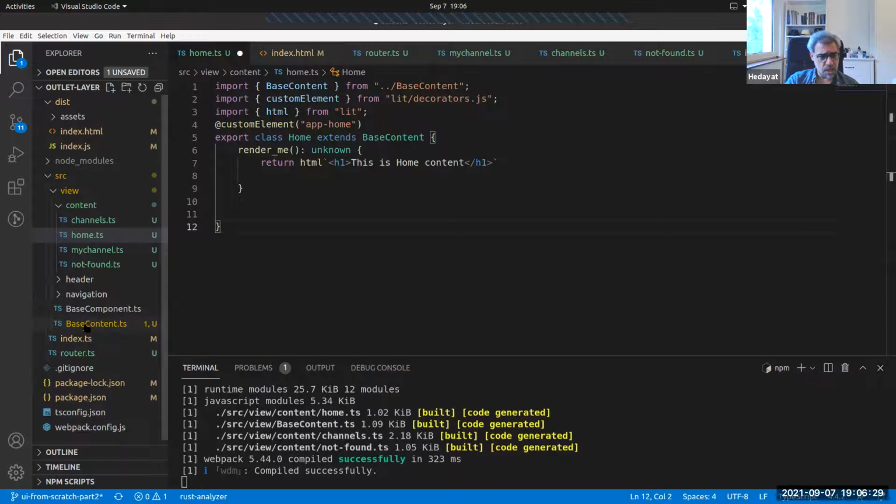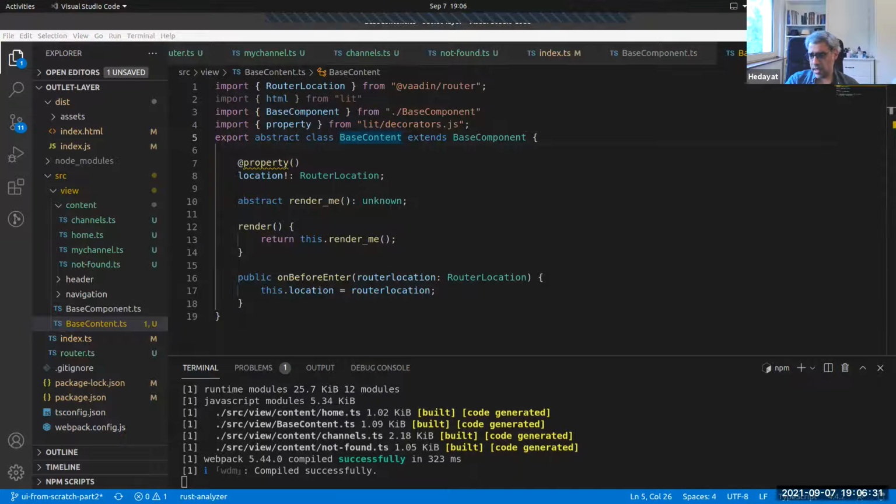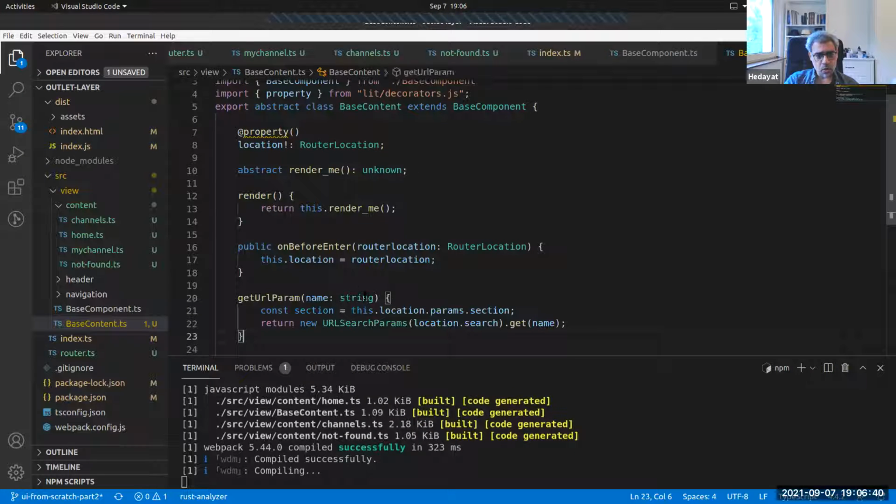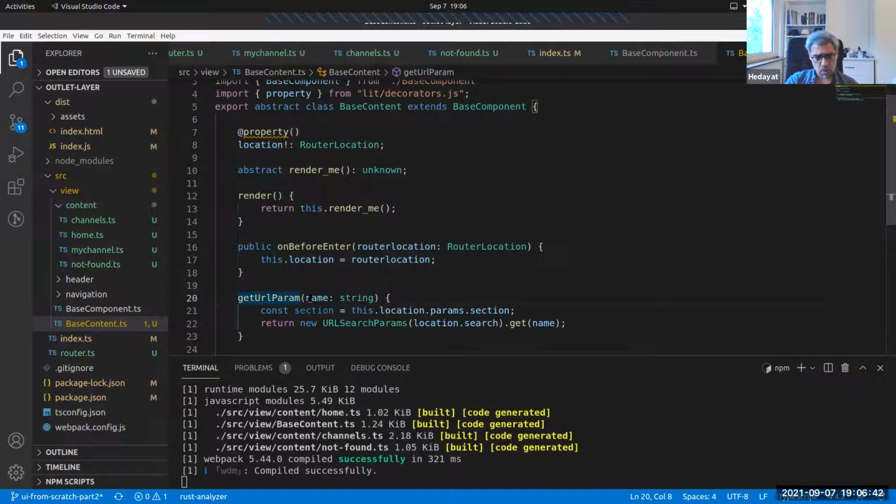So here in the base content, I can easily add another function named getURLParam. As a helper, it means we can call this function and send the name of a parameter from a URL, and it just returns the result as a string. That's it. Let's see how this is supposed to work.